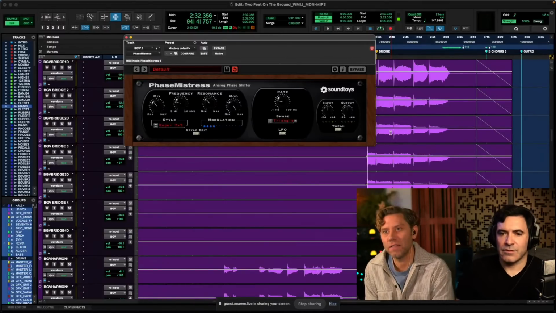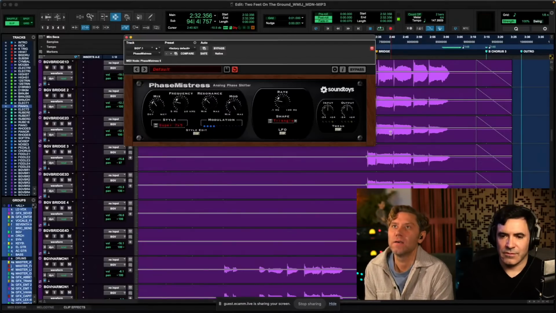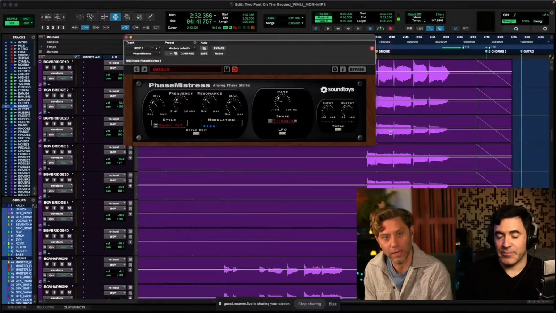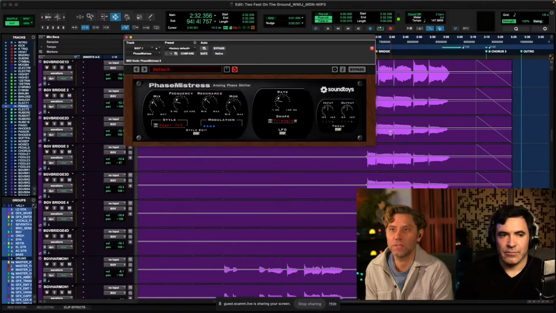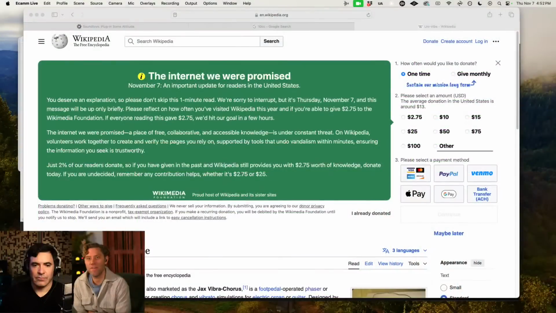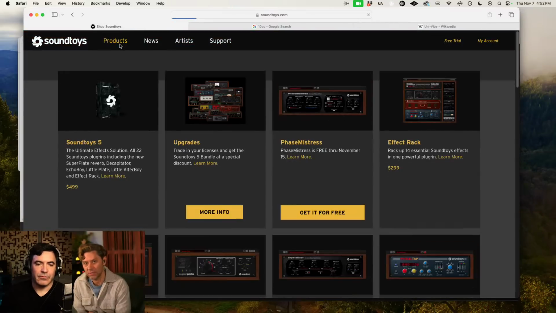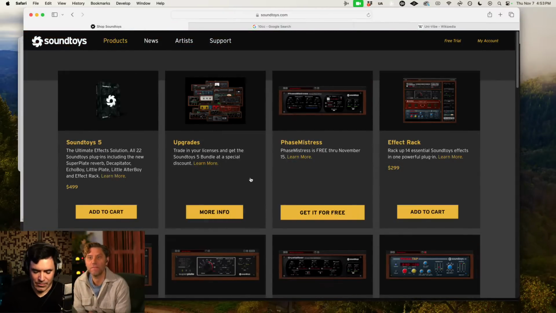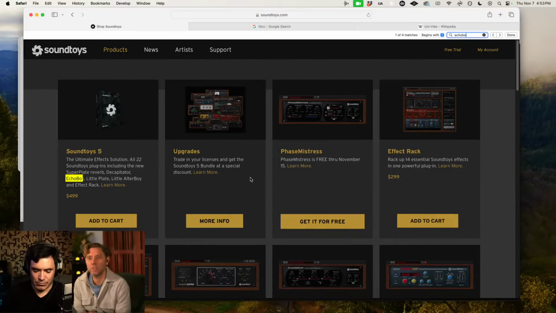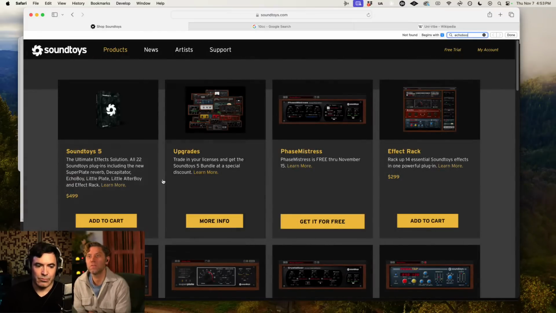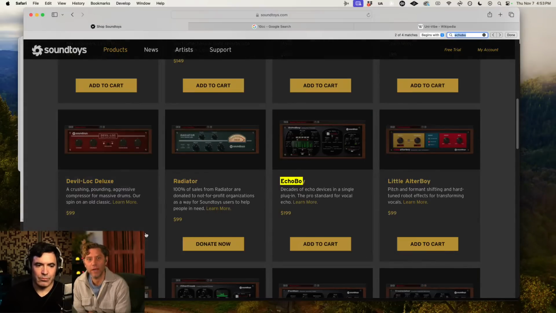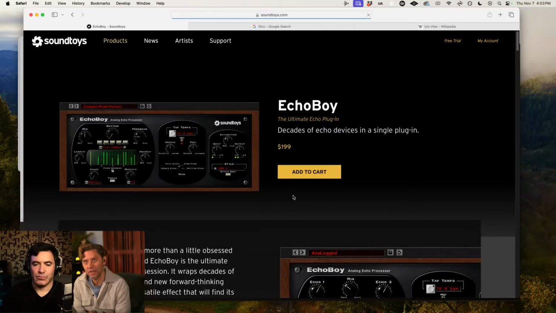The reason the Phase Mistress is a lot more interesting is kind of like the Echo Boy versus a traditional tape echo plugin. Yeah. The tape echo plugin sounds great, but the features in Echo Boy are just vast. So you're able to get way more options out of it. The same goes for this phaser. If you want a default sounding phaser, this in default sets you right there. It's very, very simple sounding.